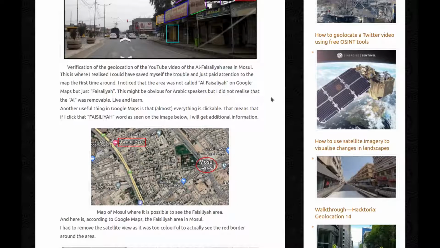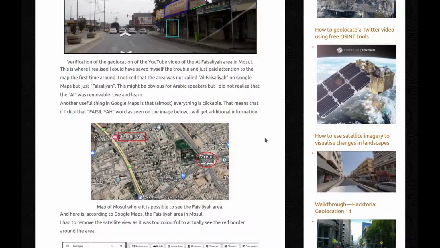So this is where I realized I could have saved myself the trouble and just paid attention to the map that first time around. I noticed that the area was not called Al-Faisalia on Google Maps, but just Faisalia. This might be obvious for Arabic speakers, but I did not realize that Al was removable, so live and learn. Another useful thing in Google Maps is that almost everything is clickable. That means that if I click the Faisalia word as seen on the image below, I'll get additional information.